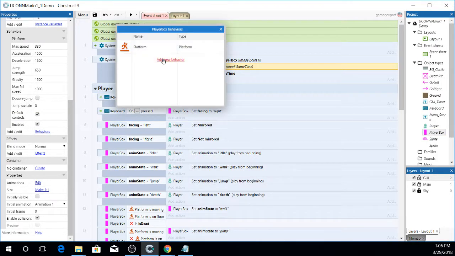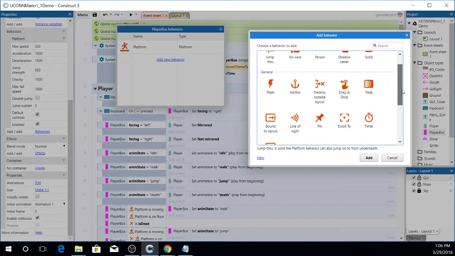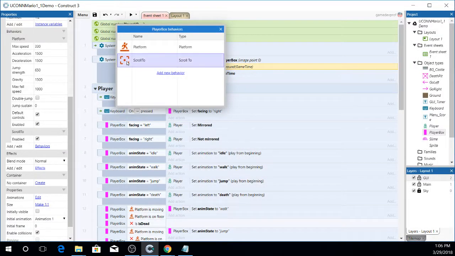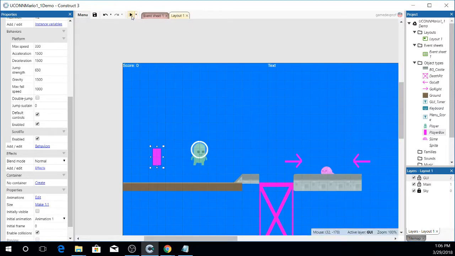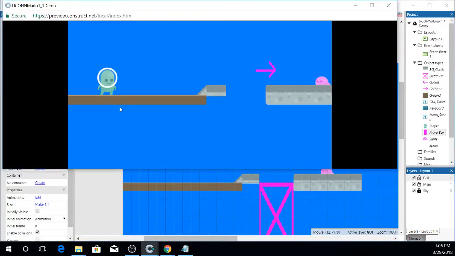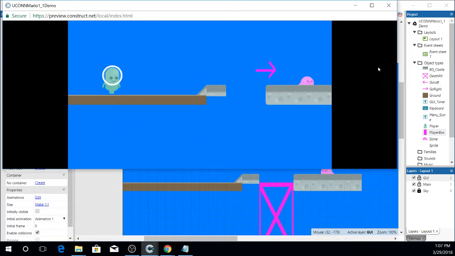And this one is going to be scroll to. There it is. Oh, and actually, yeah, it's the player box. So scroll to. And then system, or on the start of layout, if needed. I think scroll to is automatically enabled, so if we just press play, it should just whip to it. There you go. Our camera now attaches to the character and goes along with it. And we can watch that animation better now. That's so sad.